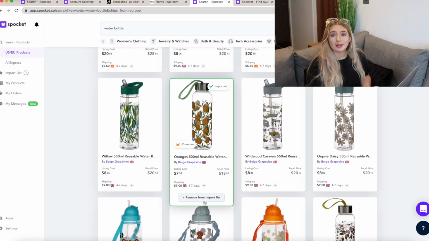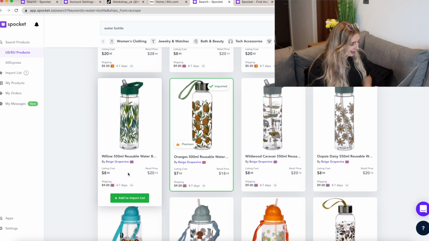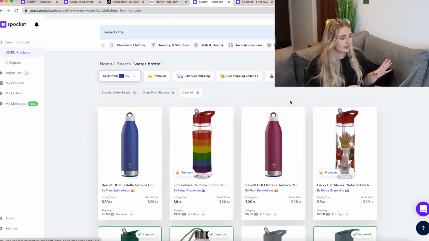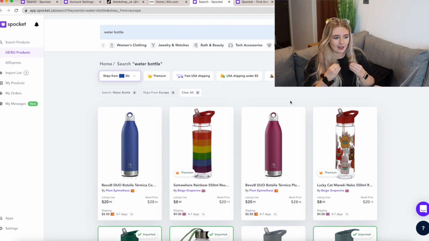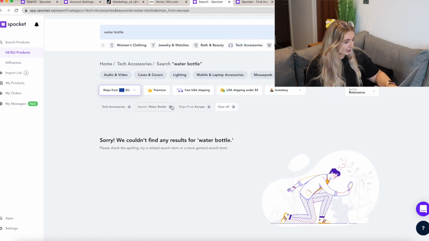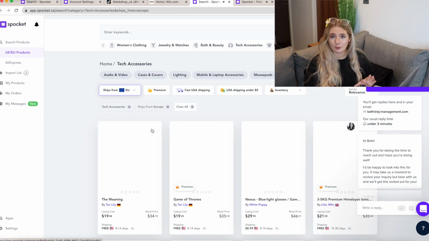You can just click down here to import it to your list. And then any more of the kind of springy ones I'm just going to add, just like that. Okay, now I'm going to be considering for a second my audience's interests. So I'm going to have a look at tech and accessories. And again, ships from the EU. I'm going to remove my previous filters for the water bottle.